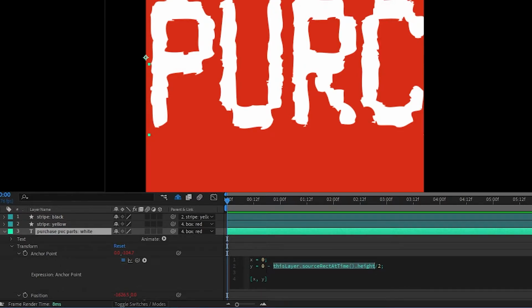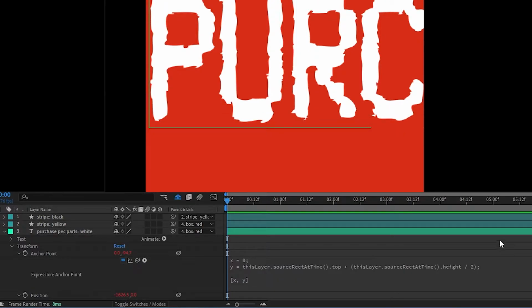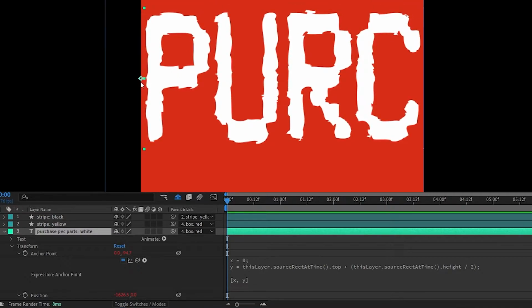Would we do this: top minus height to get to the bottom, top plus height to get to the bottom, and then subtract half of the height? Oh, I guess we could just do top plus half of the height, right? Maths. How do they work? Yep, there you go. Now it's in the proper center.